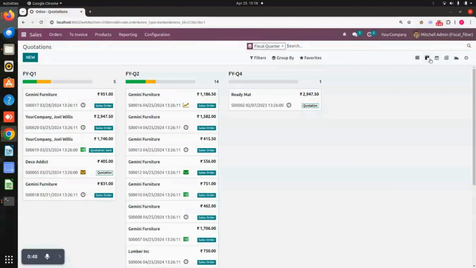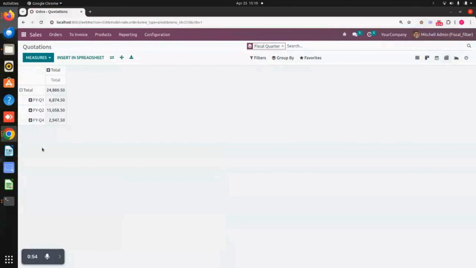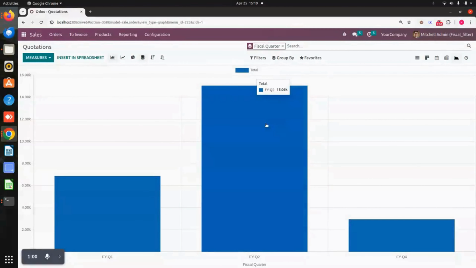If I go to the Kanban view, you can see the fiscal quarter filter will be applied. If you go to the pivot view, you can see the fiscal quarter will be shown like this. So you can see this fiscal quarter in the graph view also.